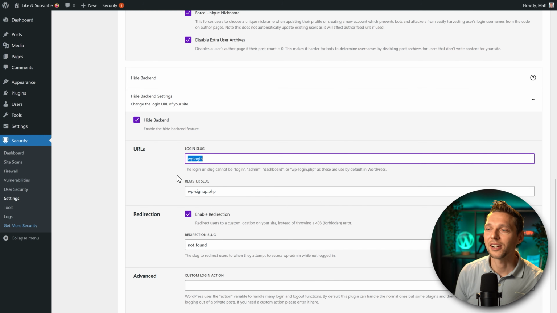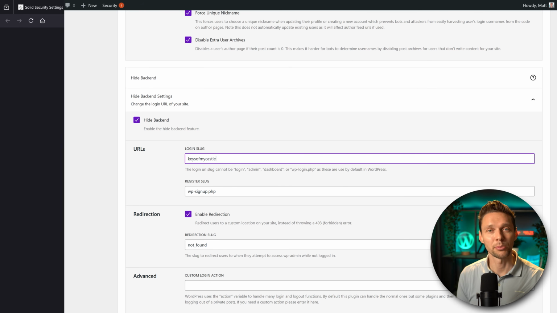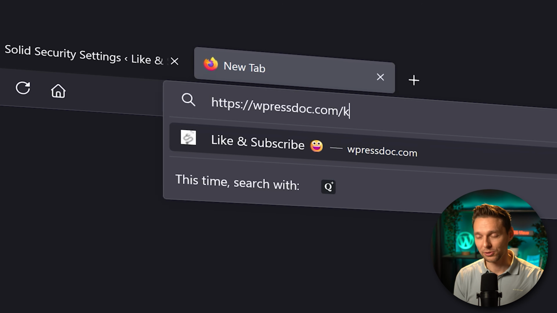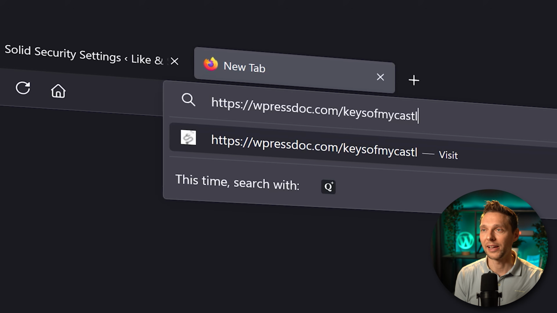Now, your login slug is normally wp-admin. In here you can change it to something like "keys of my castle", for example. Then if you want to log into your WordPress website, you need to go to this URL, keys of my castle, and then you are at wp-admin. If you then try to use wp-admin, you will see a error 404 page not found message.